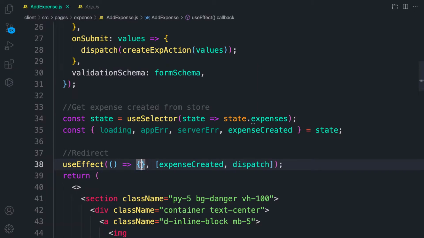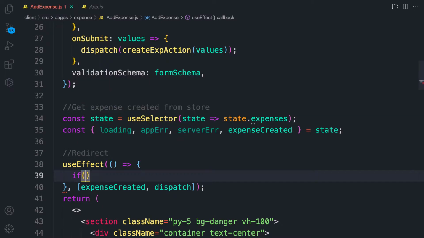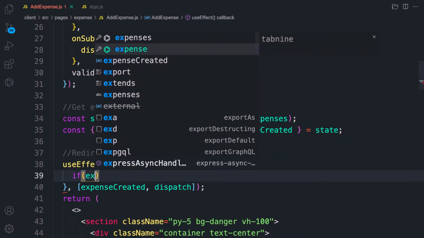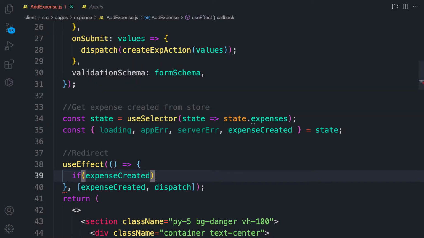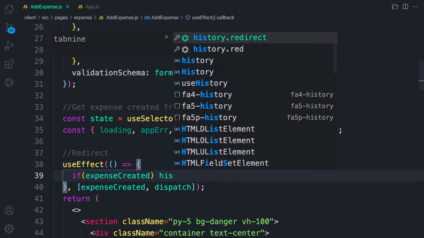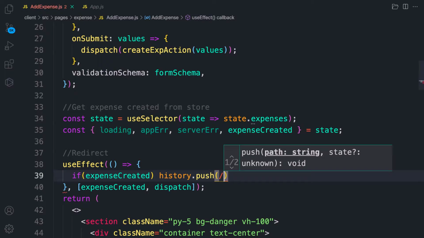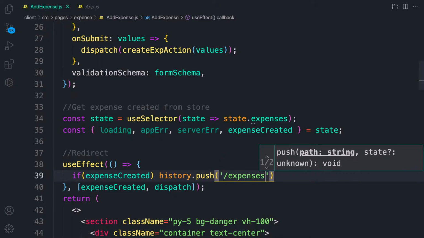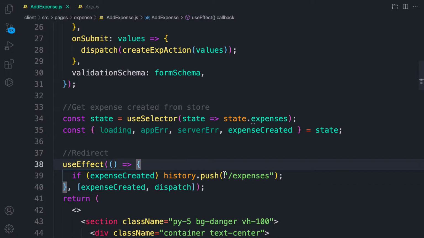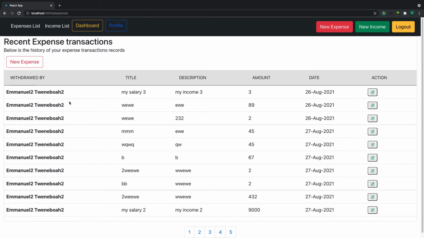So here inside the function body, let's check if there is expenseCreated, right? Therefore, we can push the user. So here history.push, and it will push the user to the expenses component or expenses list, like so. So check it out. What we have, we see automatically it does push us. So let's try one more time, and let's refresh.